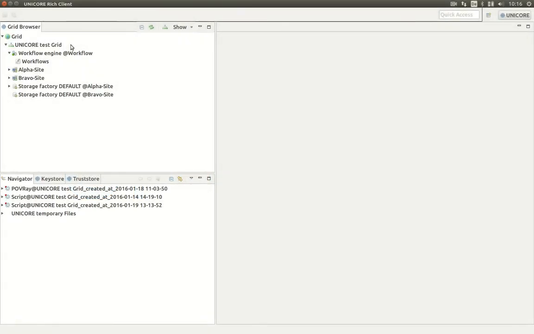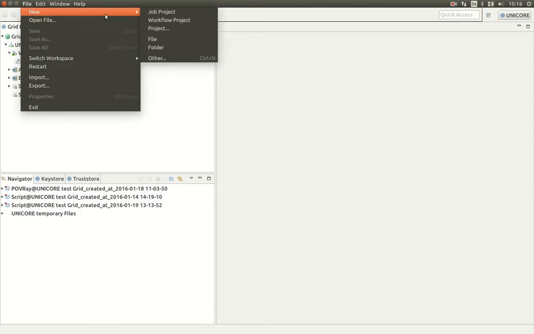Hello and welcome to this Unicore tutorial on workflows. Today we're going to show you how to create a simple workflow of two sequential jobs. Start by creating a new workflow project and choose a name for it.